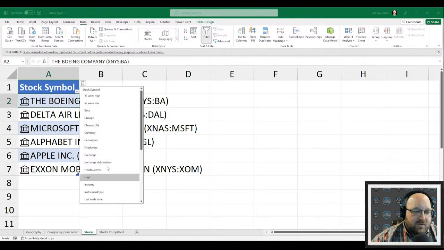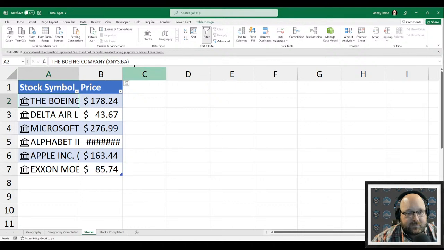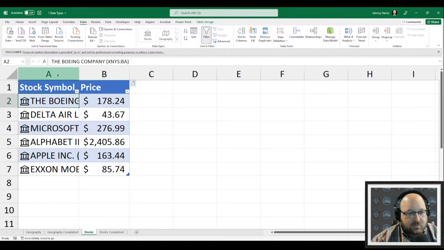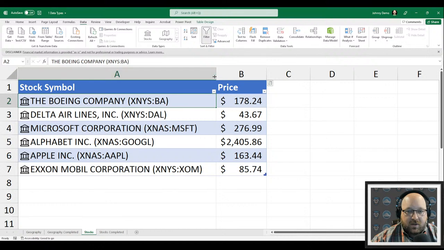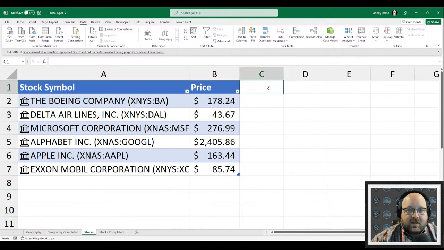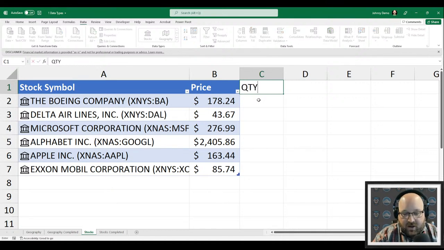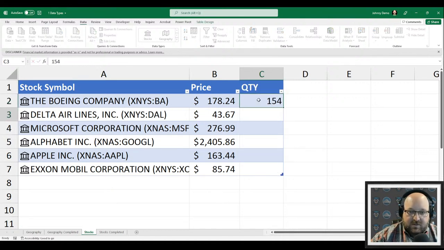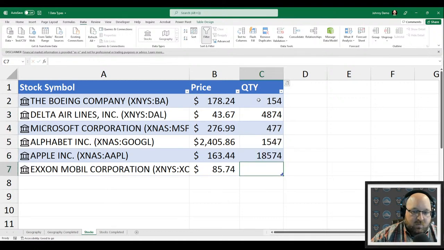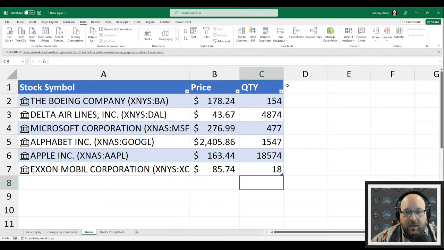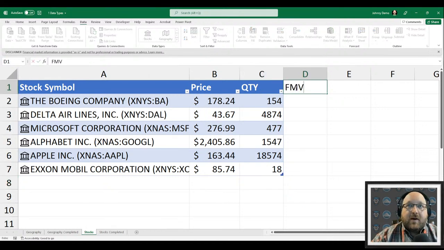And so if we wanted to, for example, go grab our price, we can go ahead and do so. Now, what I would potentially use this for is maybe to create some sort of fair market value calculator for my stock portfolio. I might have a column over here that says quantity, and let's just go ahead and put in some information here. Okay, I'm just randomly making up numbers here, but let's just say this is my quantity of these particular stocks. And then we could have another column over here, and we'll call this one fair market value.